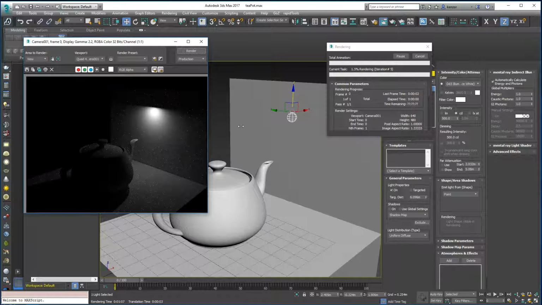Now you can see we've got something that's like a spotlight, or like a pendant light maybe. And you can see essentially that the light is coming out of one side of this hemisphere. Let's pause that, cancel it again.